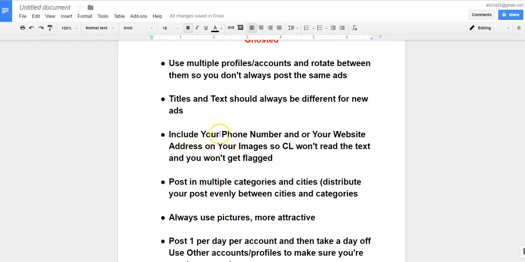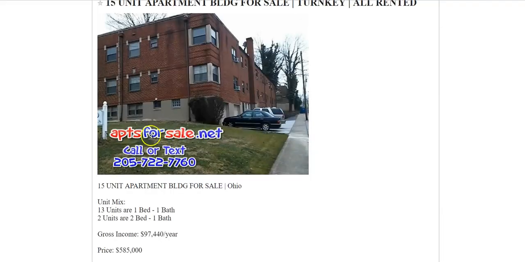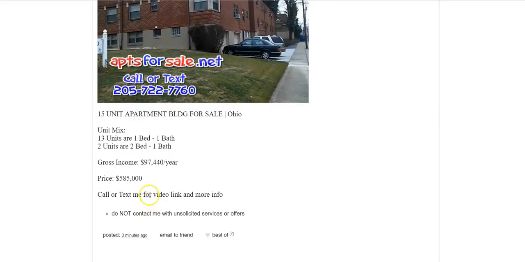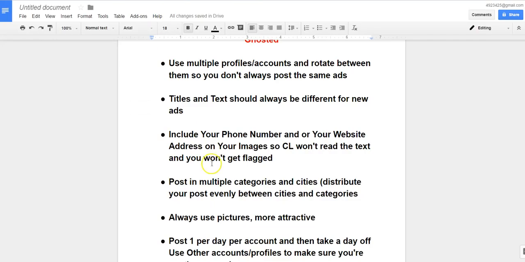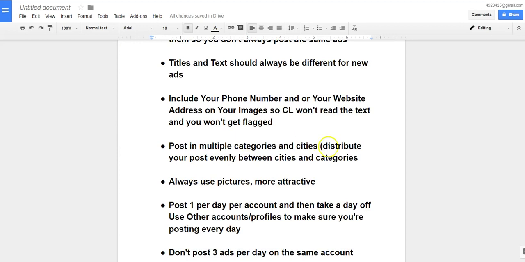All right. As I mentioned before, you want to include your phone number and your website address on your images, so Craigslist won't read the text and you won't be flagged. See what I mean right here? I have it on the actual image instead of the body of the text because that's what their robots, or they call them bots, can read. Now they'll get a little smart and they'll probably start reading this if they haven't already. But that's what's working right now, from my understanding.